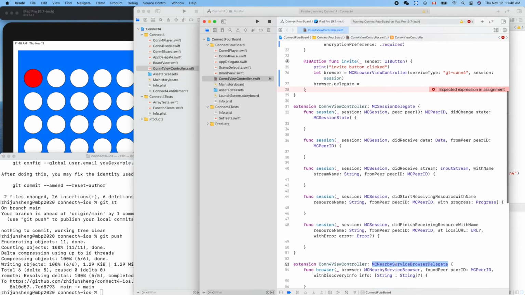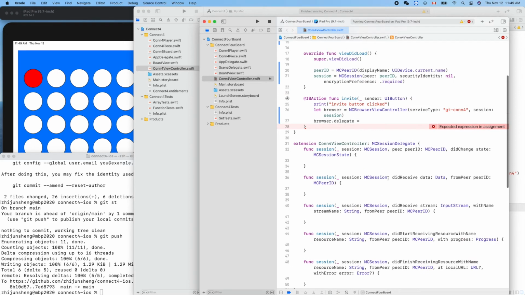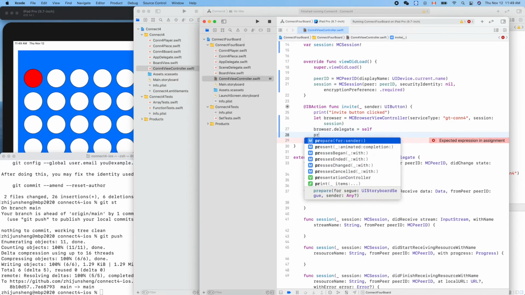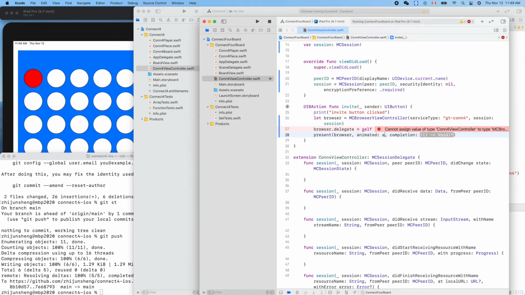Okay, so it means the ConnectViewController adopts or conforms to this protocol. So we can be the delegate. Now we can present this one, the view controller to present. Yes, the browser. Animated, true. Completion, we don't need that for now.